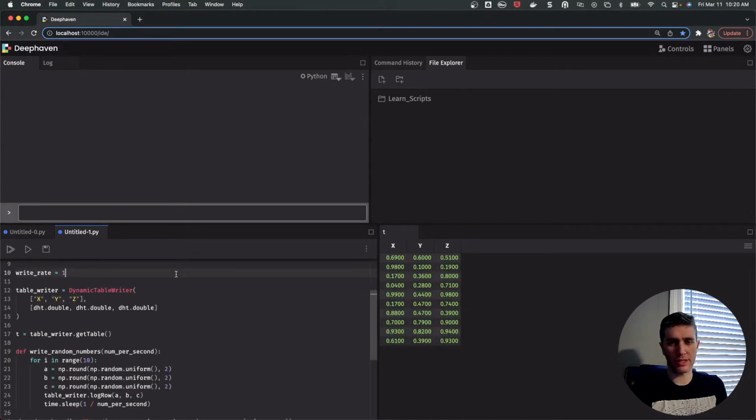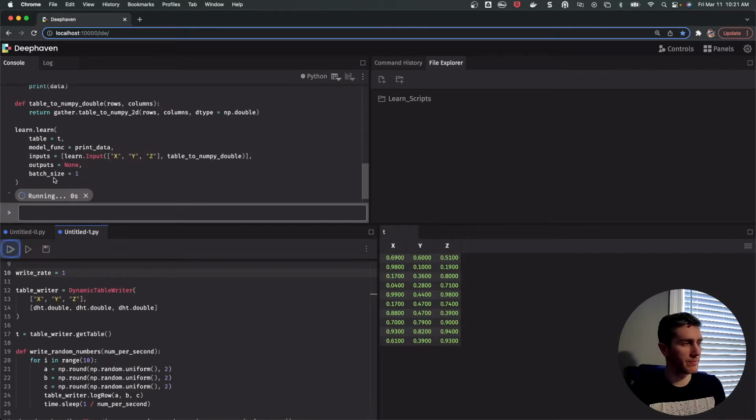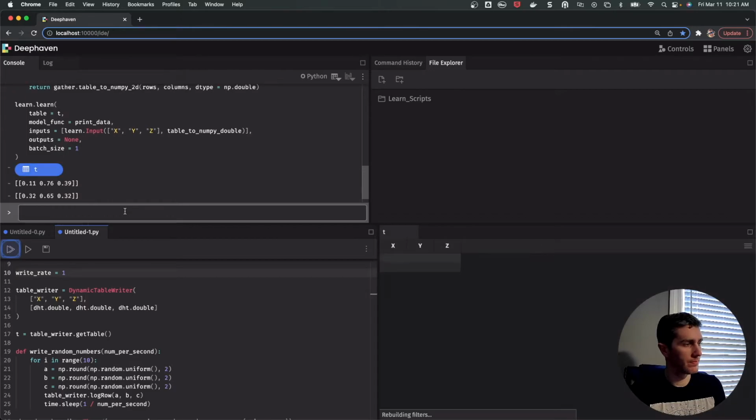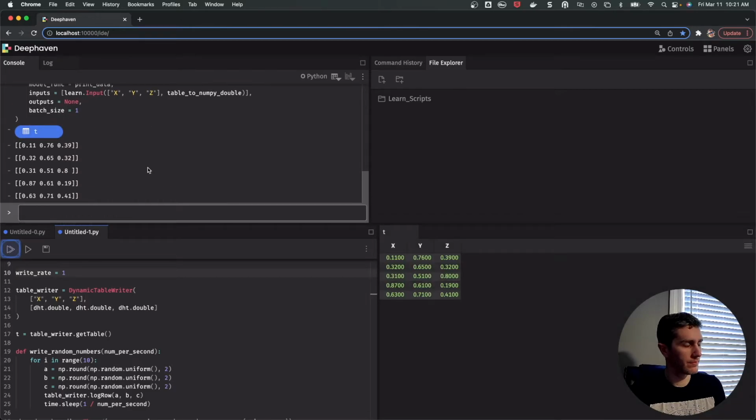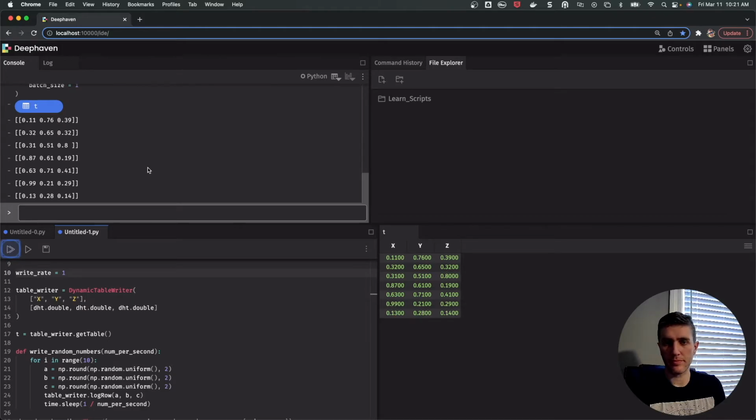The script will write 10 rows of 3 columns of random numbers between 0 and 1. They're written at a rate of n per second, where I'll change the value of n and see what happens. In this case, I use the variable write rate in place of n. Let's start with 1 row per second. With 1 per second, my model function prints a two-dimensional row vector every second to the console window.